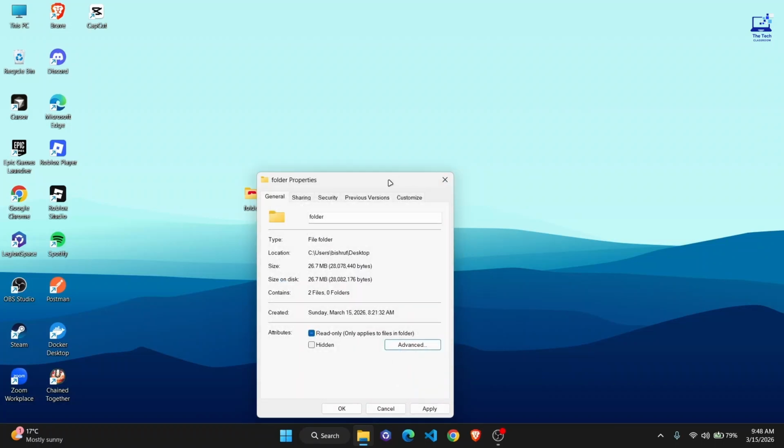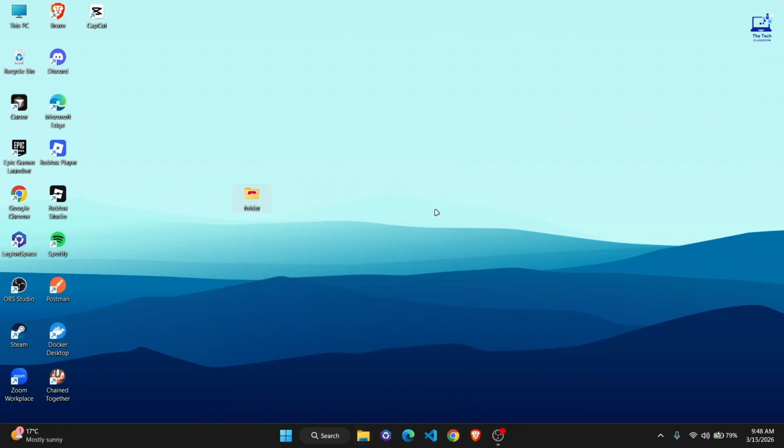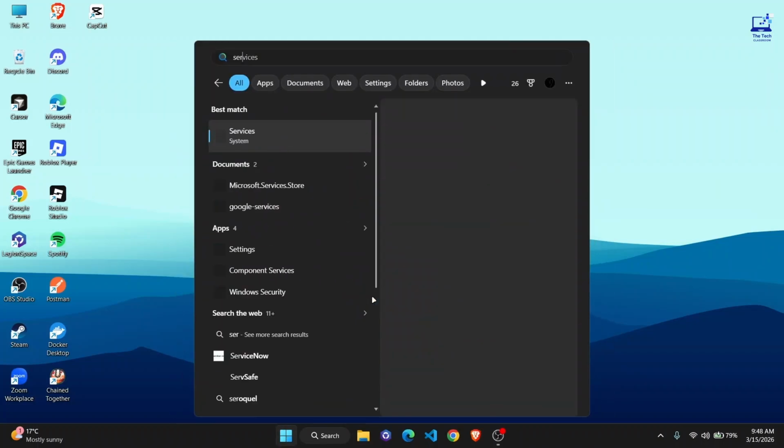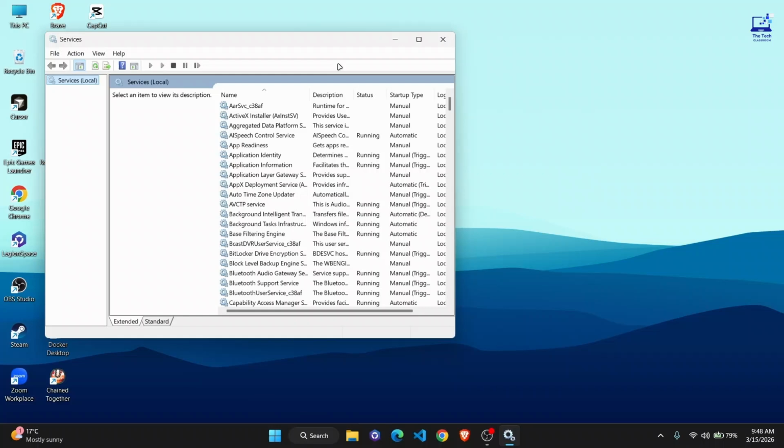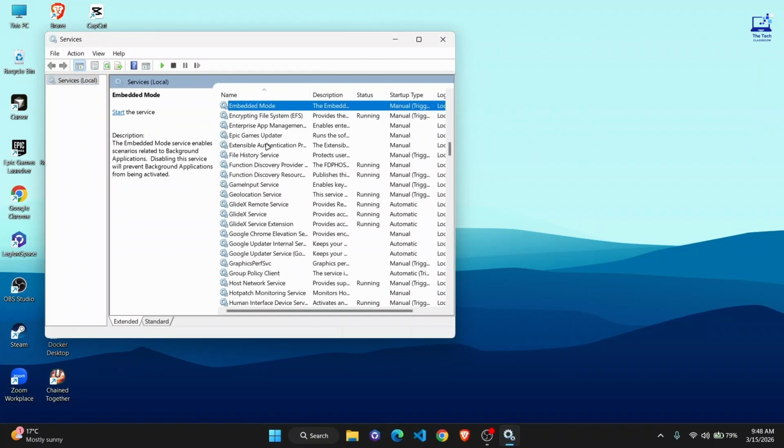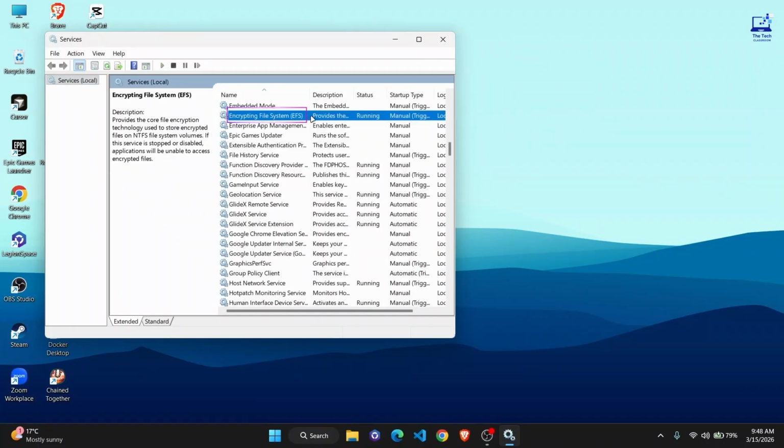From here, if the Encrypt Contents to Secure Data option is grayed out, you'll need to enable a Windows service first. Click on the Start button and search for Services. At this stage, scroll through the list and look for Encrypting File System, which is also known as EFS.